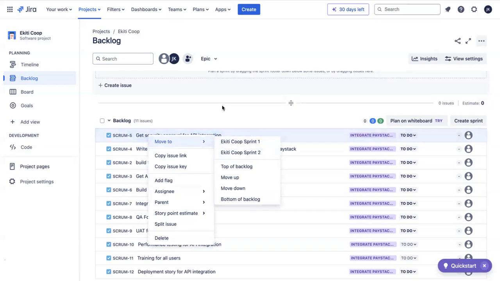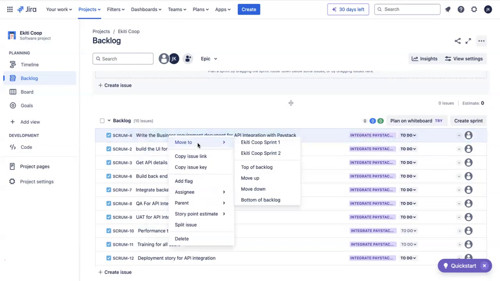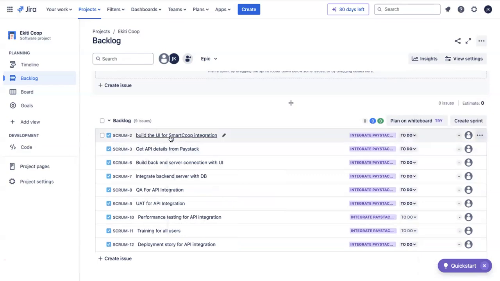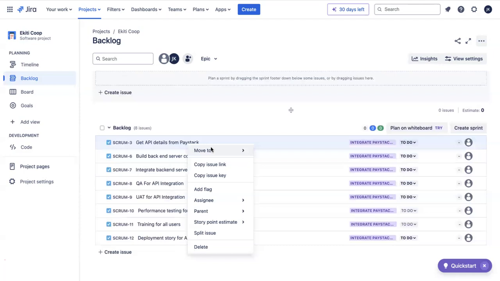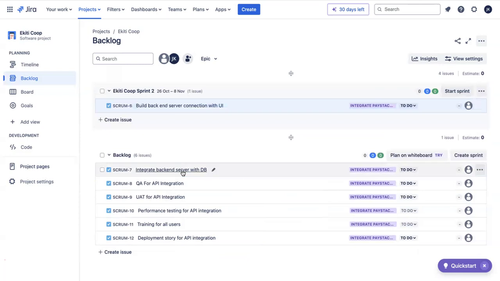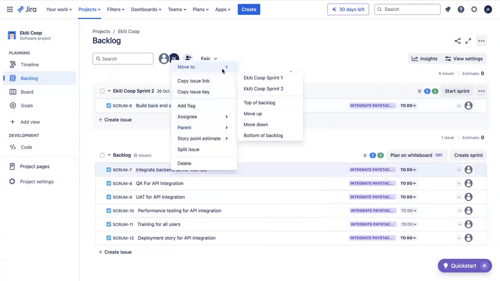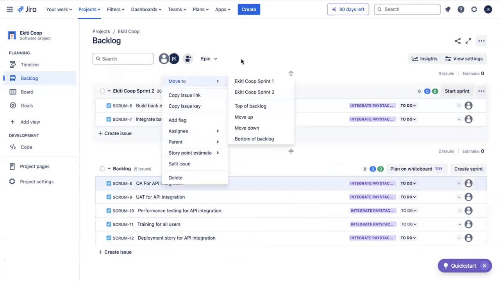So now, if you have created, say, 5 sprints, it will tell you move to sprint 1, 2, 3, 4, 5. So let's say this one goes to sprint 1. Business requirements should go to sprint 1. Build UI interface, let's say sprint 1. Get API details, sprint 1. But build backend server will be sprint 2. Integrate backend server with database will be sprint 2. QA for this might even be sprint 3.